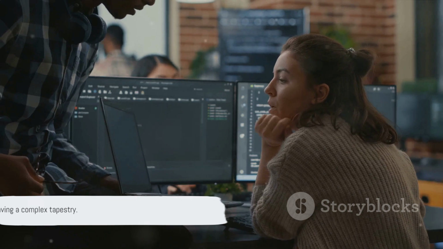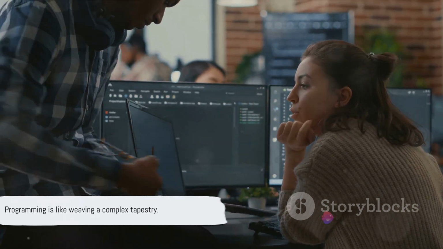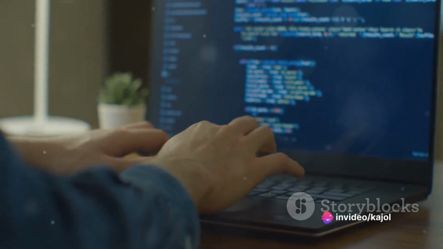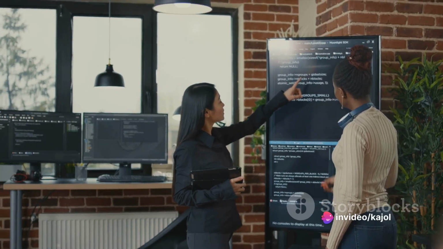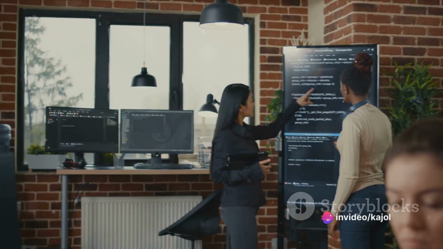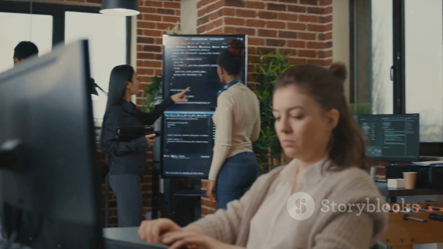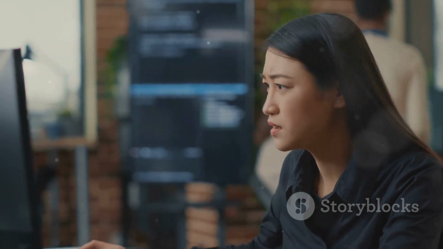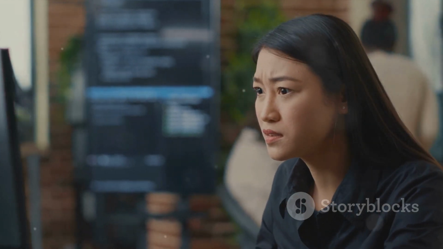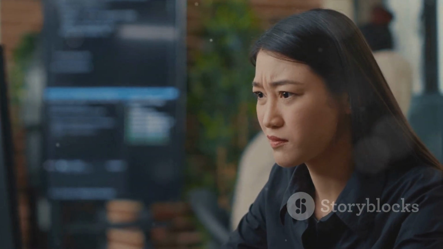Remember, programming is like weaving a complex tapestry. Every stitch, every line of code matters. Understanding these three categories of errors is the first step towards becoming a coding maestro. It's about recognizing where things can go wrong and knowing how to set them right again. So the next time you're faced with a perplexing error, take a moment, breathe, and ask yourself, is it a syntax, runtime, or logic error?